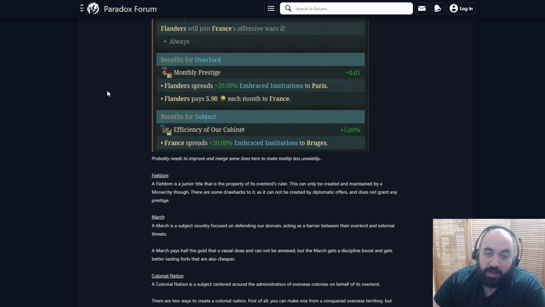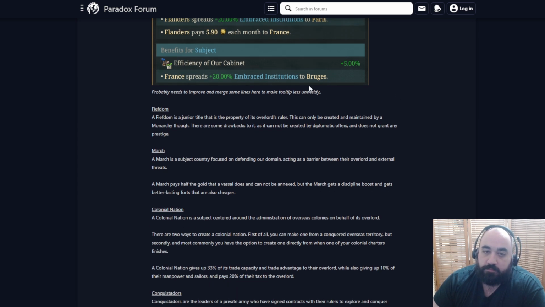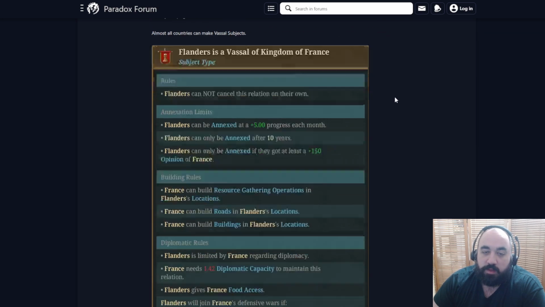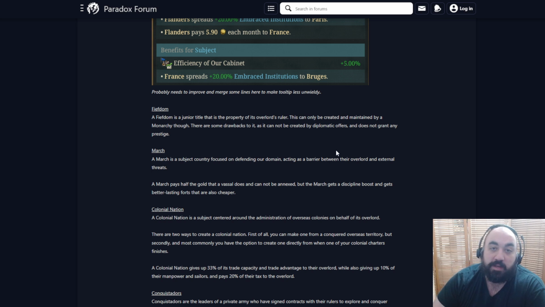And then we have the tax. Flanders pays 5.9 a month. And we also see benefit for subject efficiency for our cabinet, and it also spreads the other direction, embraced institution, to Bruges. And so we probably need to improve and merge some lines here to make the tooltip less unwieldy. Yeah, that's probably the case. This is a pretty long, lengthy one. We will see some other subject relations here.